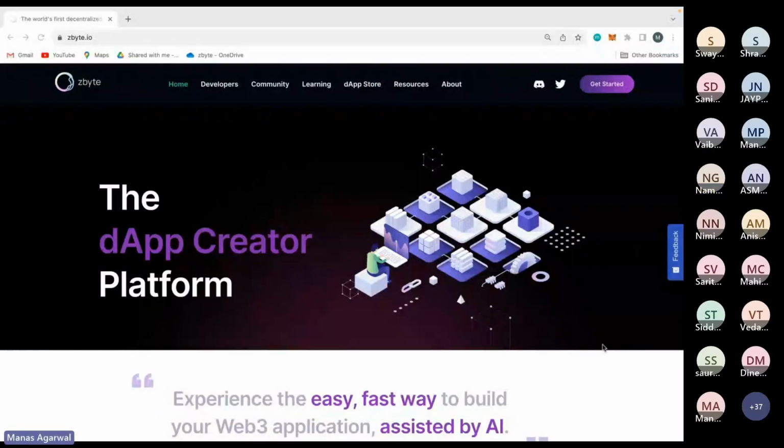Hi everyone, good morning. So, as Namana might have told you, we're gonna build a dApp today, and that dApp is called the NFT Minter dApp, right?